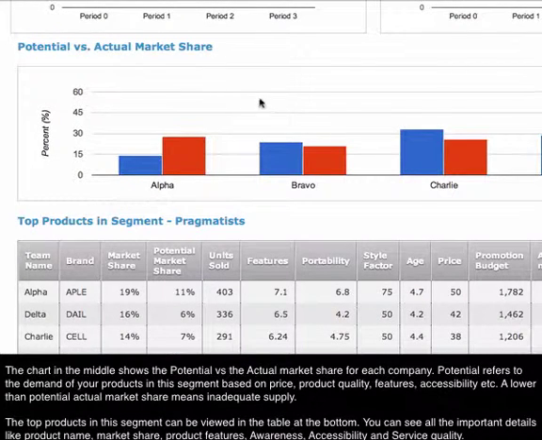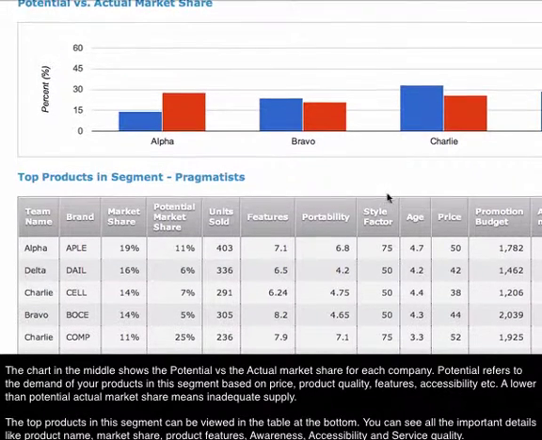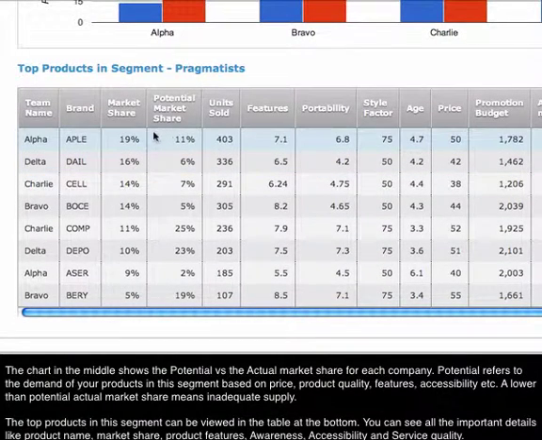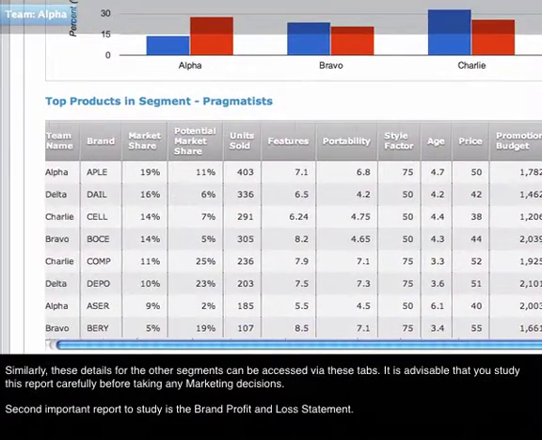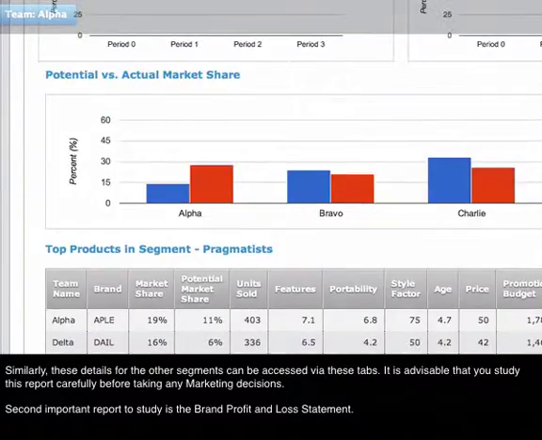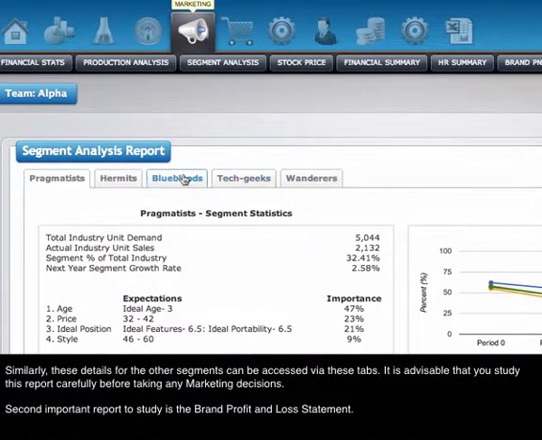The chart in the middle shows the potential versus the actual market share for each company. Potential refers to the demand of your products in this segment based on price, product quality, features, accessibility, etc. A lower than potential actual market share means inadequate supply. The top products in this segment can be viewed in the table at the bottom. You can see all the important details like product name, market share, product features, awareness, accessibility, and service quality. Similarly, these details for the other segments can be accessed via these tabs. It is advisable that you study this report carefully before taking any marketing decisions.